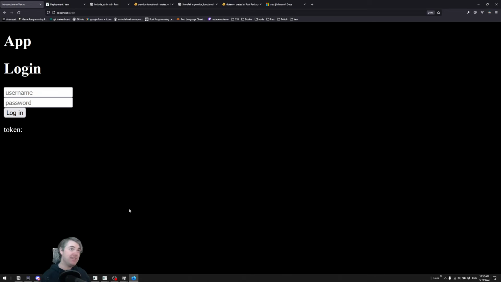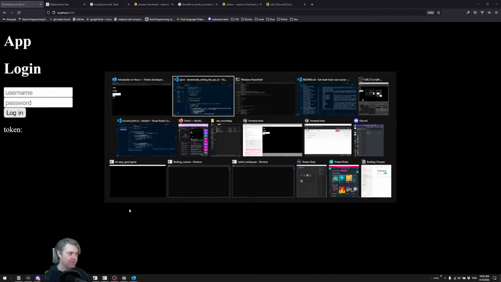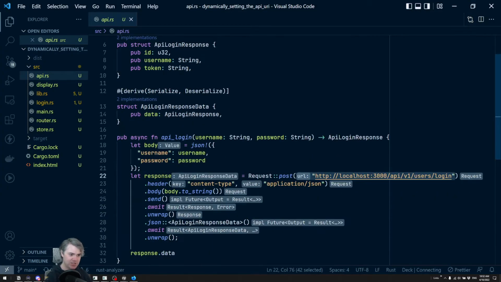Okay, great. We've made some HTTP requests, but we have a problem. We're hard coding the API URI into the code. So if we come and take a look at this, just right here, we're just hard coding this, and that's no good because when we go to deploy this, most likely our server is going to be on a different URI, and we're going to want to change that.